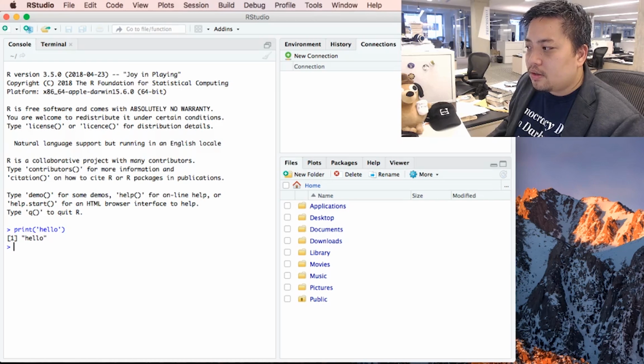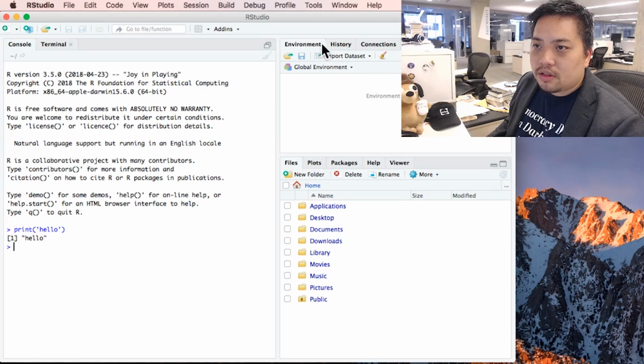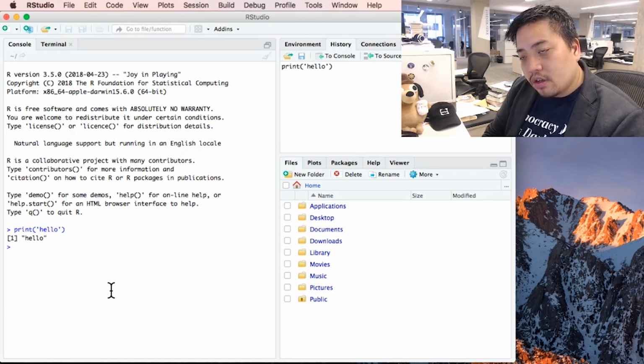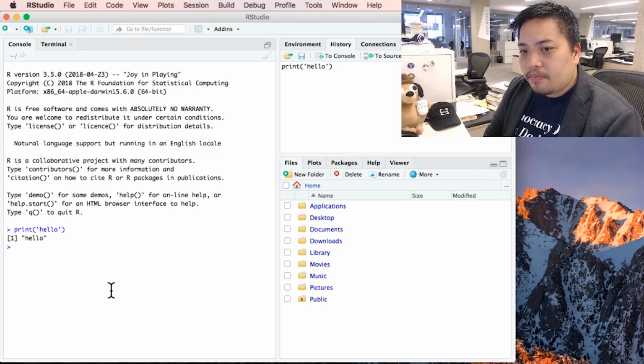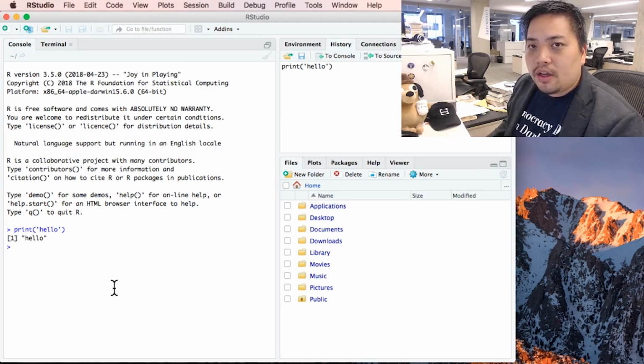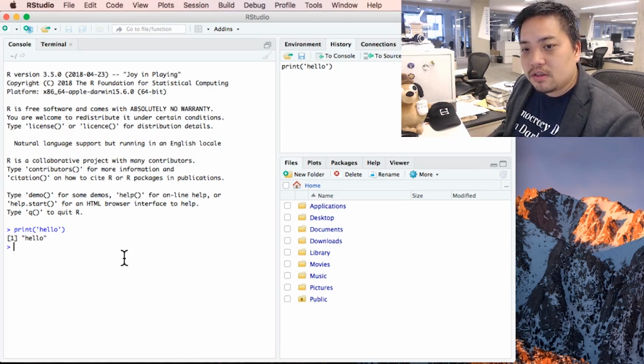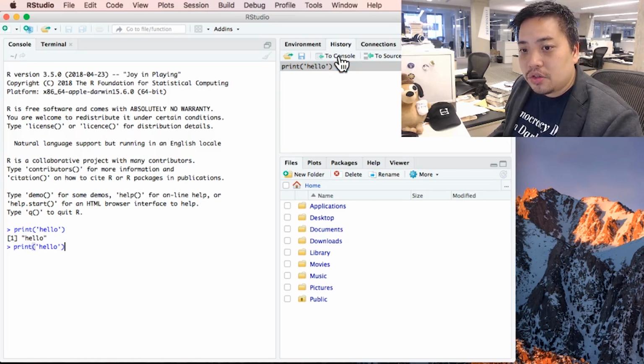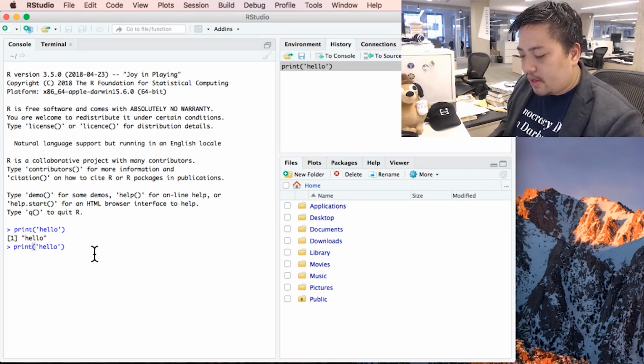On the top right side, you'll see a section called Environment, History, and Connections. History is where pretty much all the history of your code is going to show up. In the long run, if you're typing a bunch of stuff in console, you can recall it over here and see. If you want, you can select the code from before and click on to console, and it'll put it back into console.